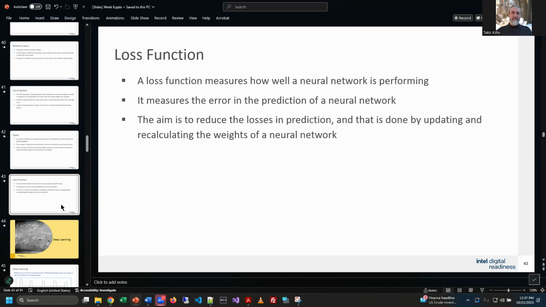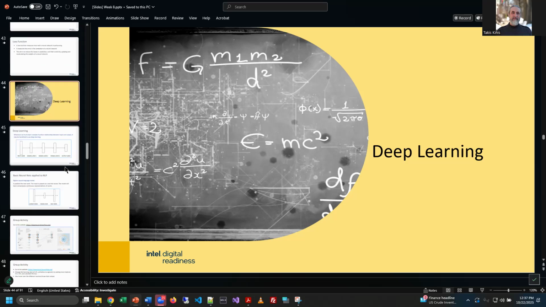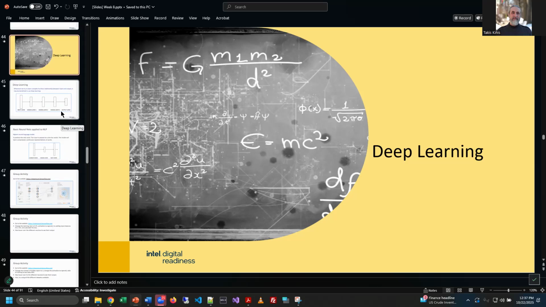There's also the loss function. It measures how well the network is performing. And basically, it's looking at how many errors we're getting in the predictions. And the goal is to reduce the number of errors by tweaking things and adjusting them until we get, you know, an optimal approach. All right, let's look now at deep learning.